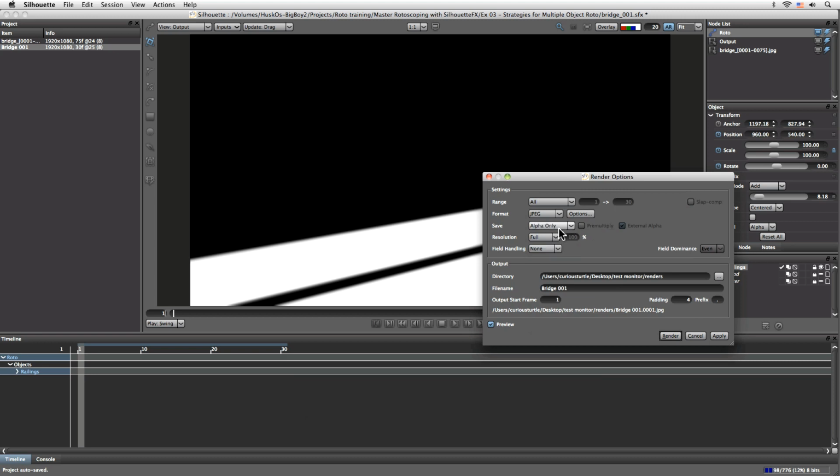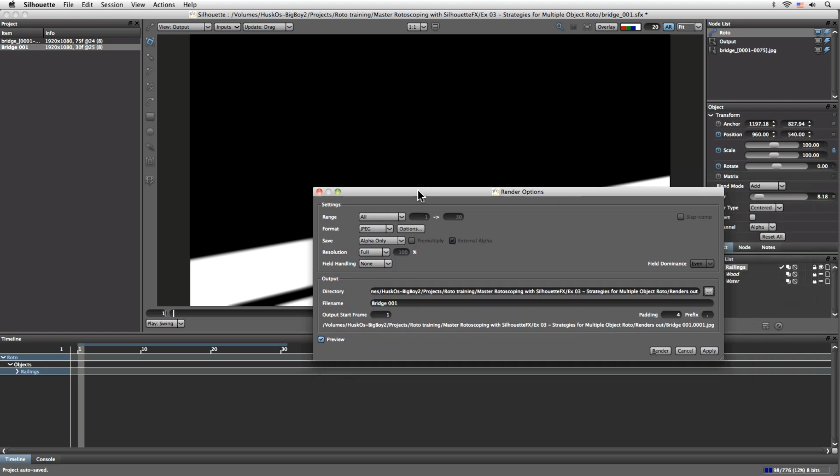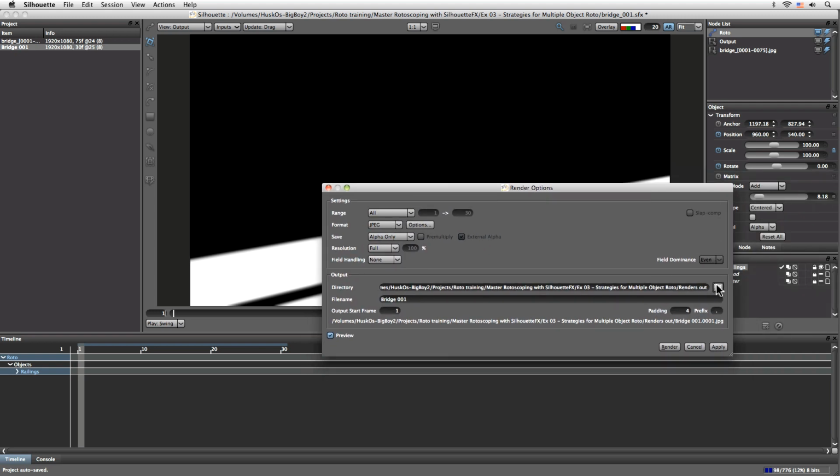And we just want to take out the alpha channel here only. And we can decide where we want to take it out using this here. And we'll give it a file name as well. We'll call this bridge 001.